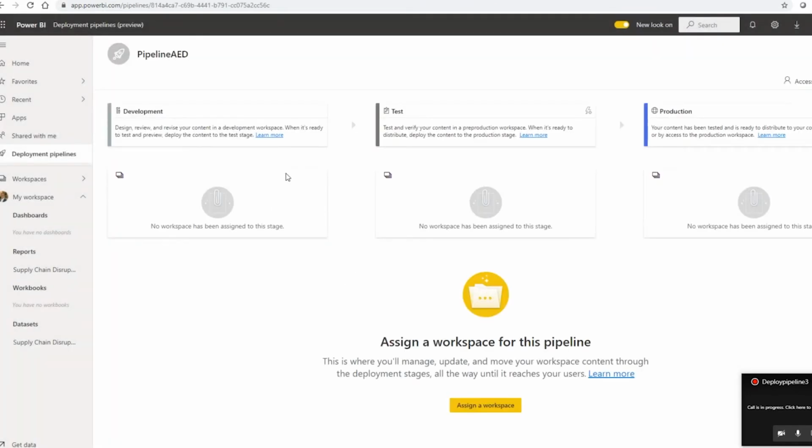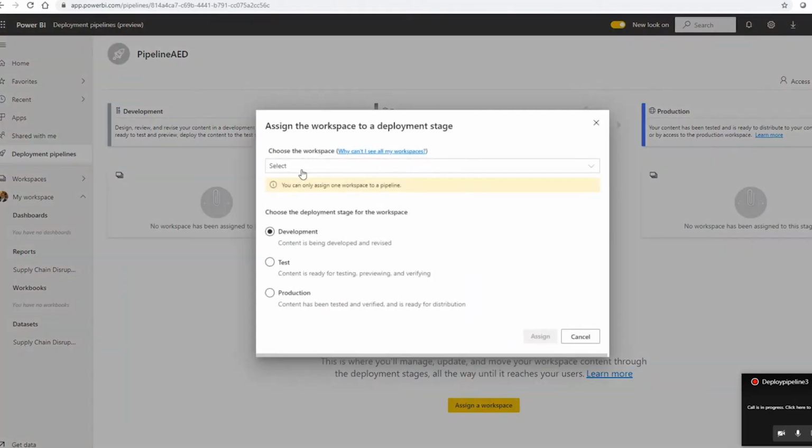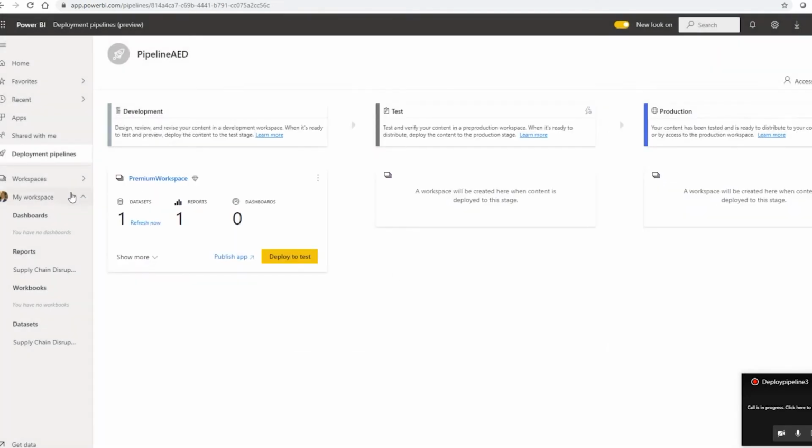And the first thing it's going to show us is the flow within that pipeline process. We have a development environment, a test environment, and a production environment. And right now they're all empty. We can set permissions for this pipeline itself, but what we're going to do first is actually just assign a workspace to this pipeline. And it's only going to allow us to choose workspaces in premium capacity. Here we're going to pick that, and we need to choose which one of these environments we want to deploy to. In this case, we're just going to start with the development environment and send that in.